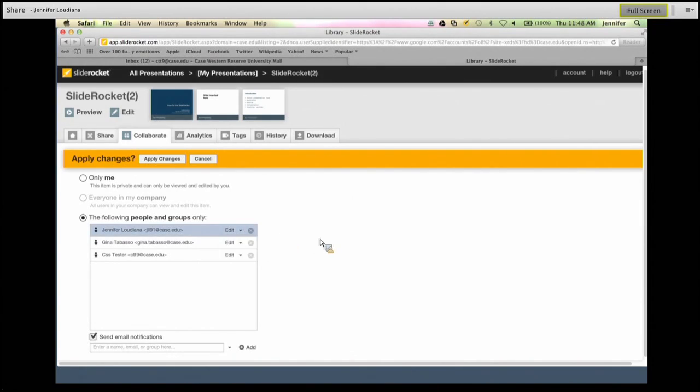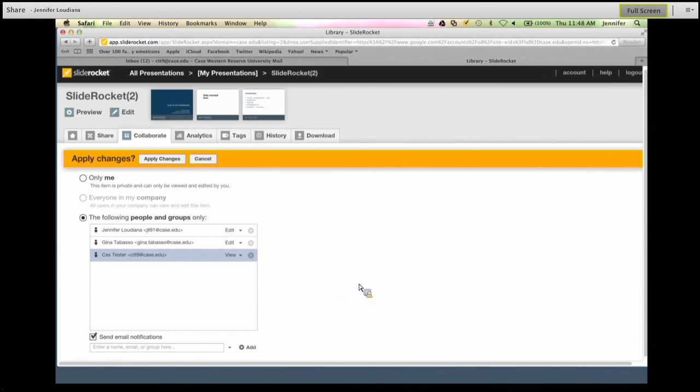So if you had a group and you were adding people that are just more for FYI, you can allow them to only view the presentation and they won't be able to edit it or make changes. If you have someone that is going to be able to edit, then they will be able to make changes to your presentation that is shared with them. So I'm going to change this person to view.